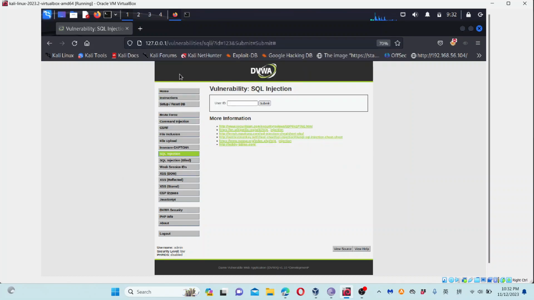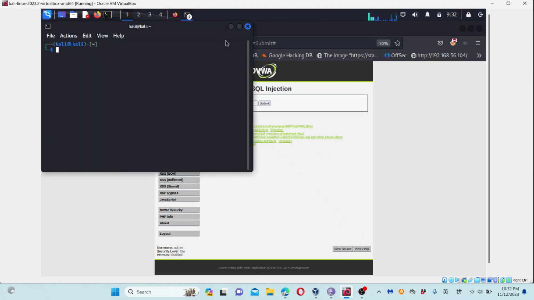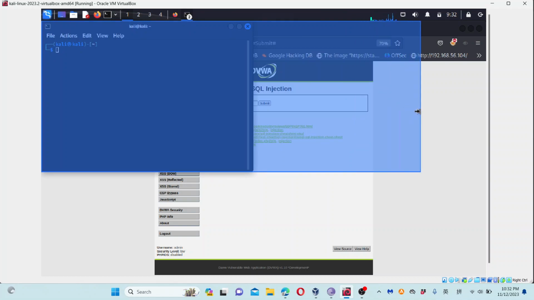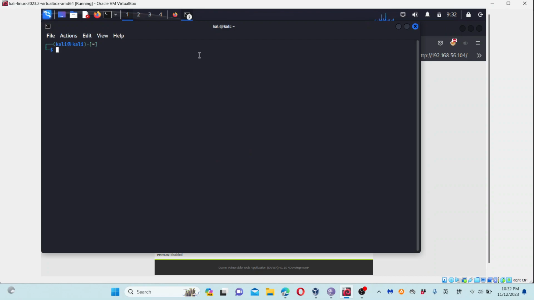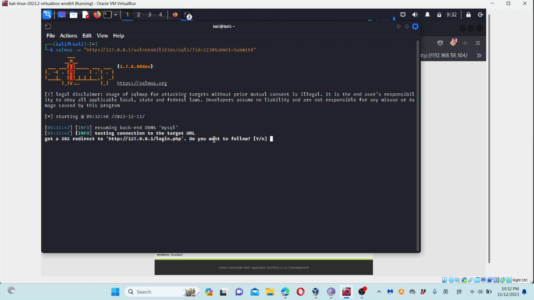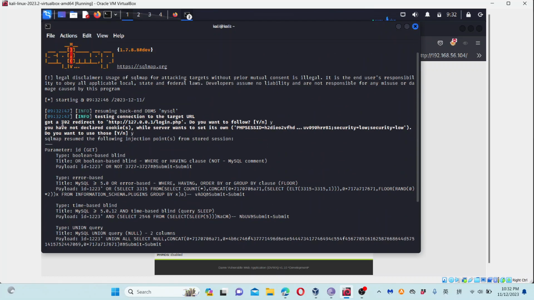Now I will show how to use SQLMAP to scan and exploit these SQL injection vulnerabilities. First, I will try out the most basic command by using sqlmap -u and the full URL. This line shows that we got a 302 redirect to the login page.